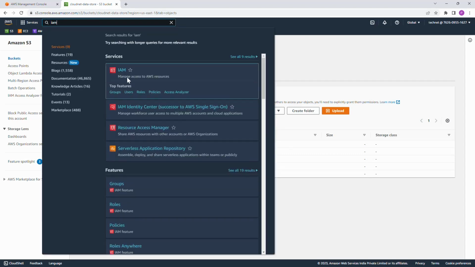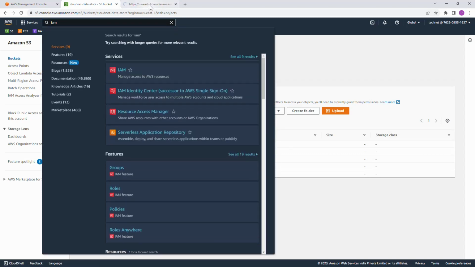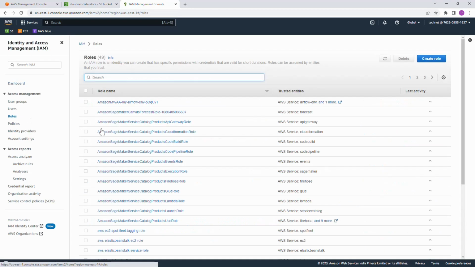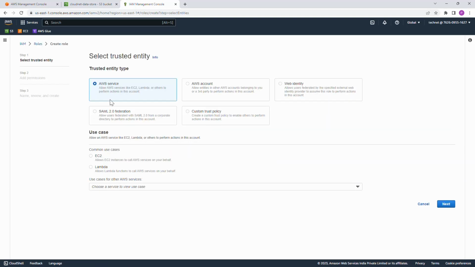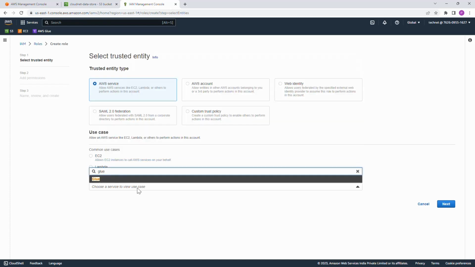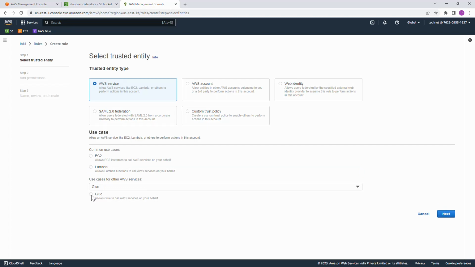Next step, let us go ahead and create the IAM role. Navigating to IAM from the search menu. Let's hit roles, hit create role, select AWS service, and we are going to give this role to Glue. So from the use case for other AWS services, I'm going to search Glue, select Glue and also this radio button. Select next.